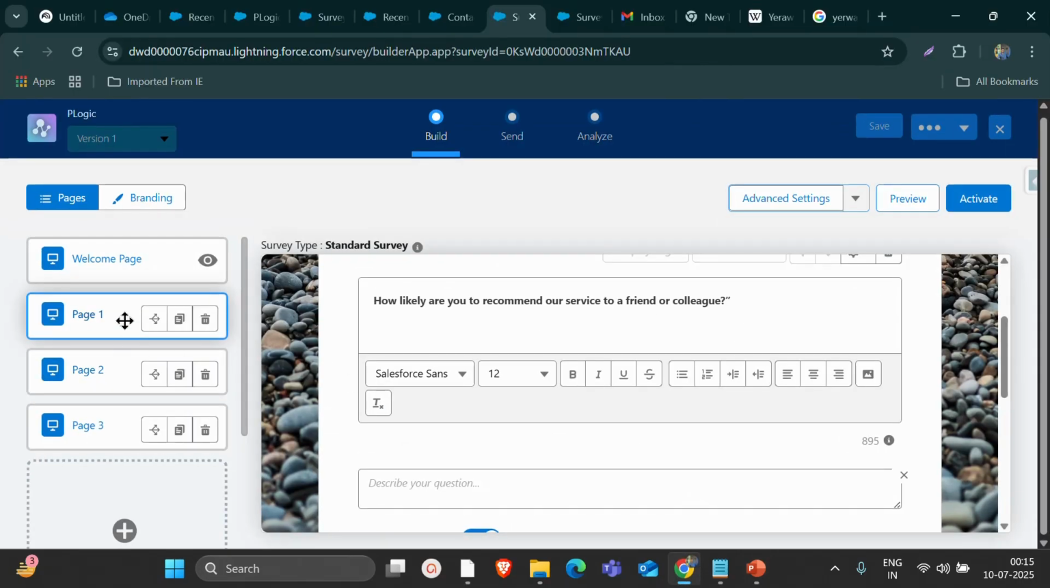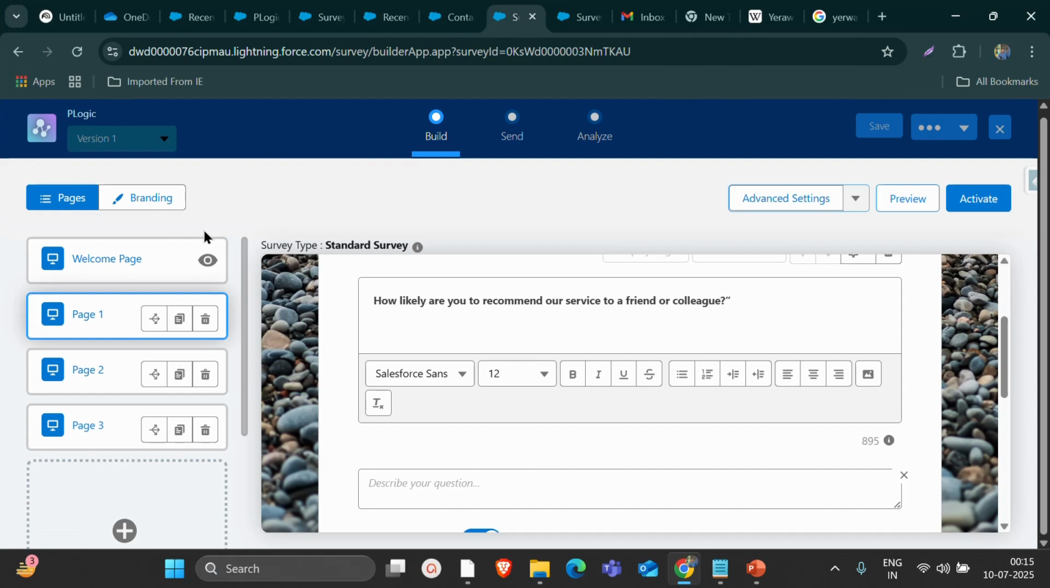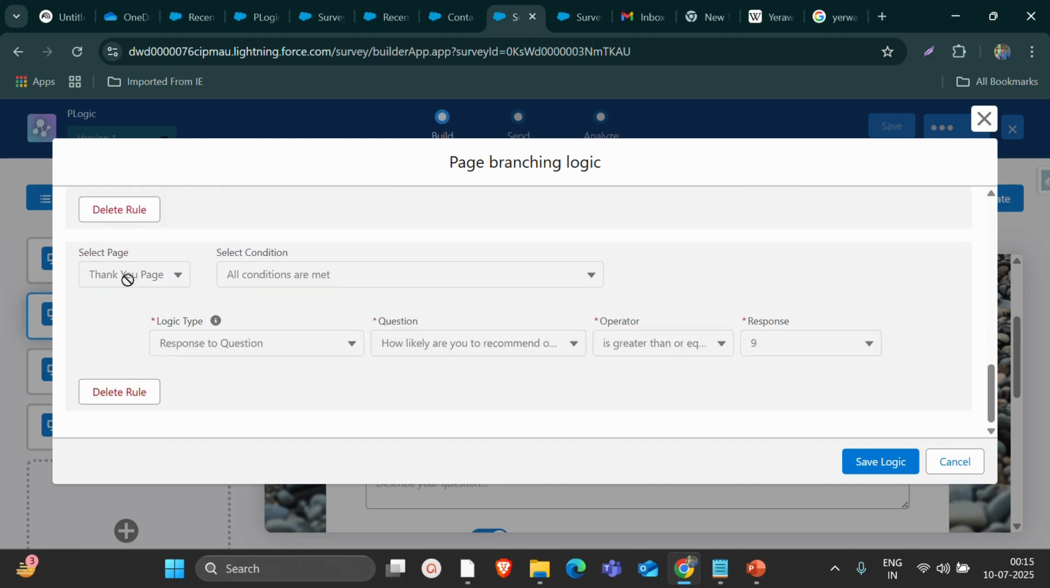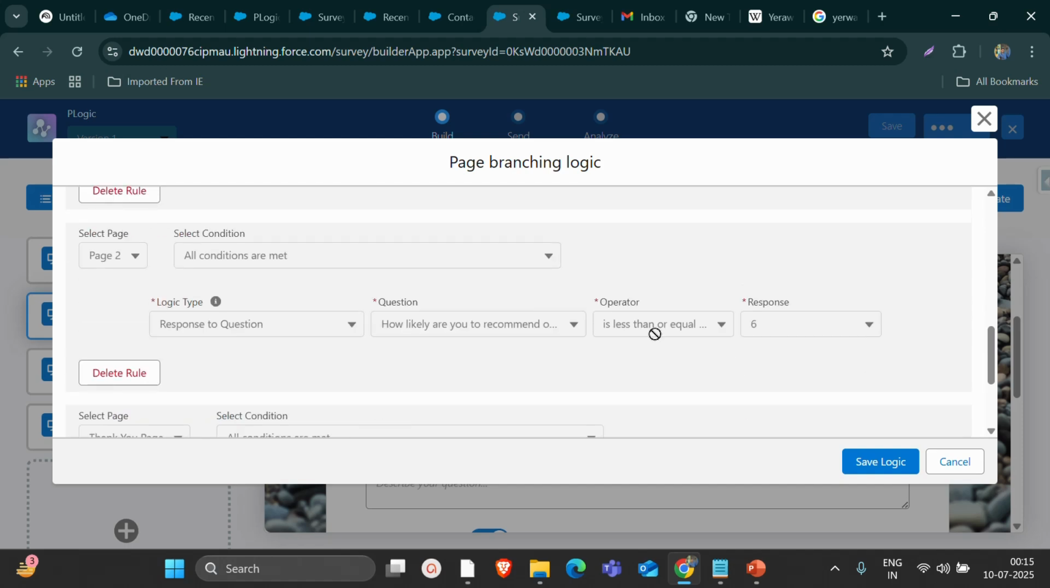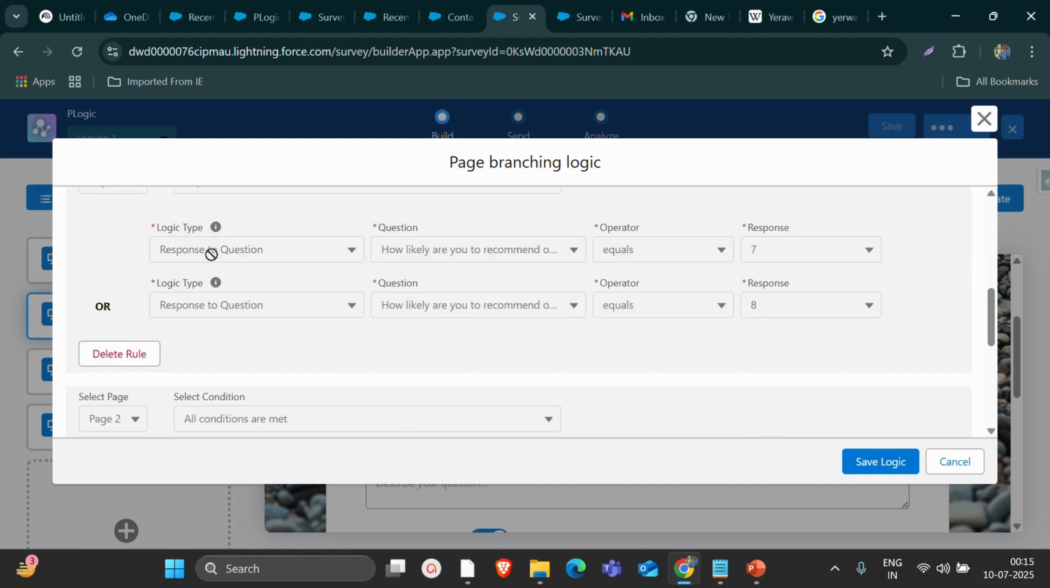Here is a preview of the survey which we have designed for page branching logic based on participant response. On page number 1, this is the page branching logic: it will navigate to the thank you page if the response is greater than or equal to 9. Similarly, we select the question, and if it is less than or equal to 6, it moves to page 2. And if any condition matches, like if the response is 7 or 8, it moves to page number 3.